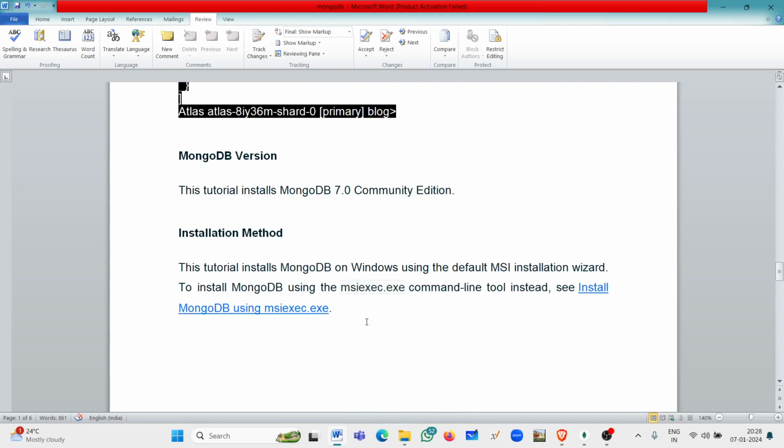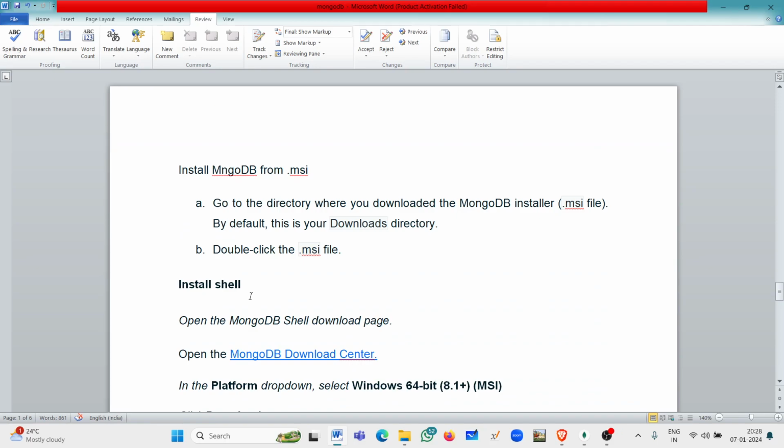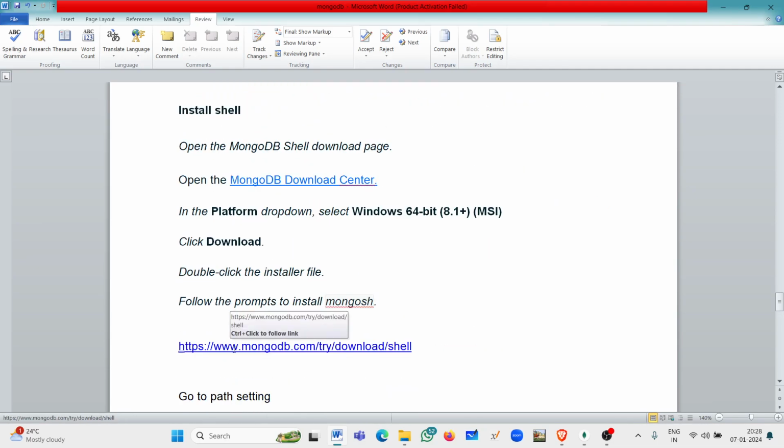For the installation, we go to the MongoDB website. Just type MongoDB, then install MongoDB using the .exe or the MSI file, whatever you call it. You download the .msi file first, then double-click on it and simply install it. In addition to that, we have to install the shell, which we call the Mongo shell, right? That we also download and install. We can get the Mongo shell at www.mongodb.com, try, download, shell.